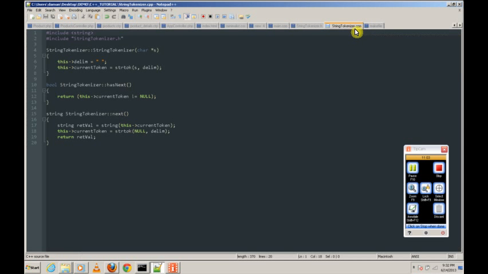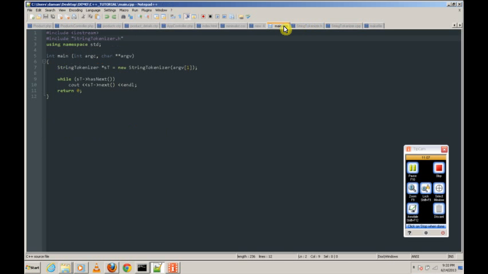I chose to do this because it's very useful. It allows you to create libraries and include them in your code as you need them, and it's much cleaner too. So thanks for watching my tutorial.